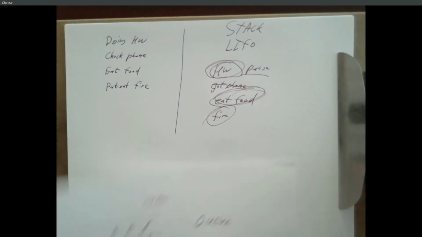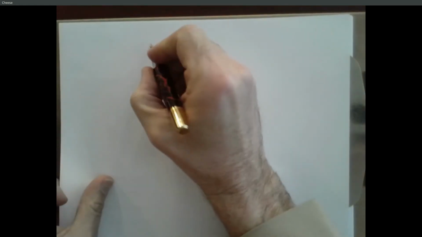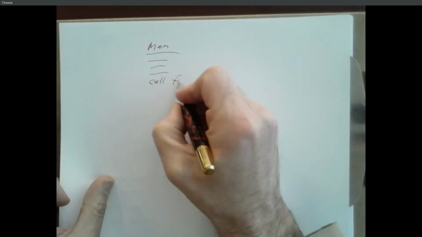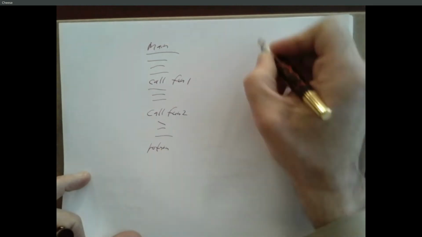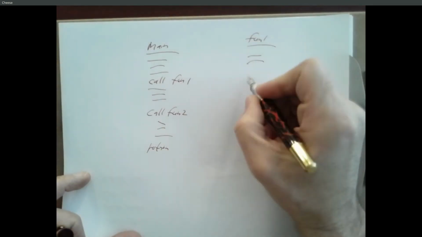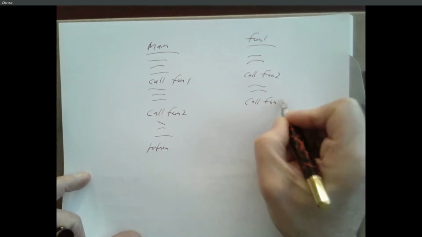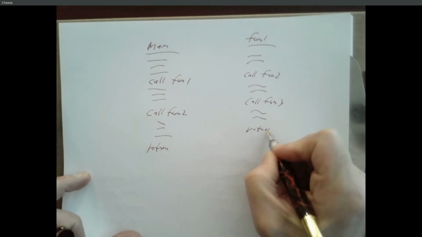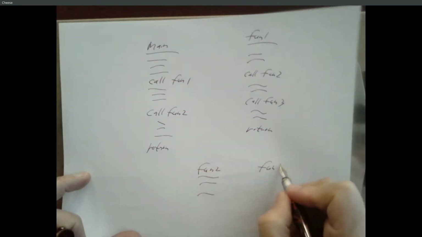Right, and this is the most common use for a stack inside a computer, is you have a program. Here's a main program and it's doing some stuff and it says call function 1 and some other stuff, call function 2 and return. And function 1 says do some stuff, call function 2, do some stuff, call function 3, and then return. And function 2 does some stuff, and function 3 does some stuff.